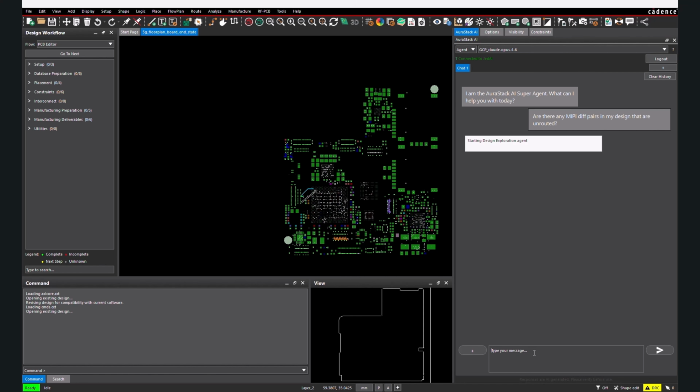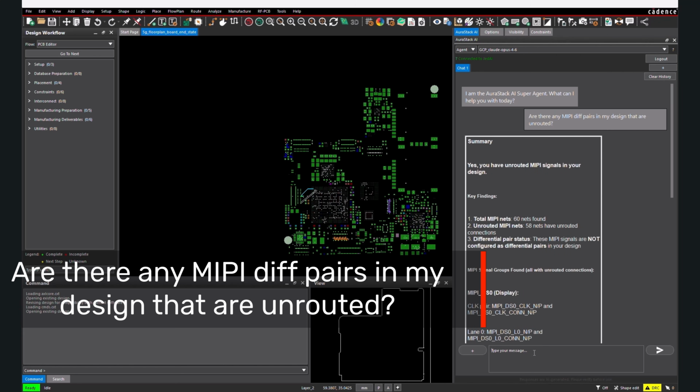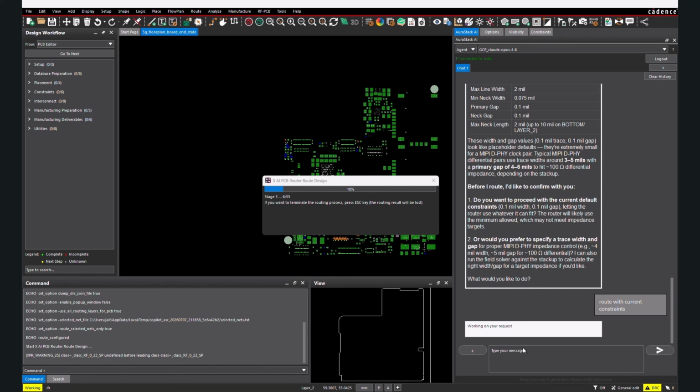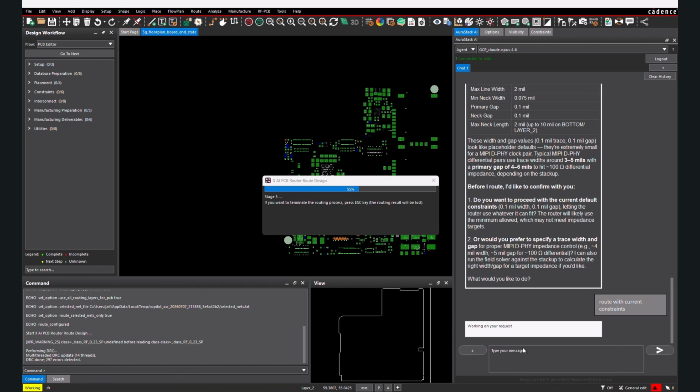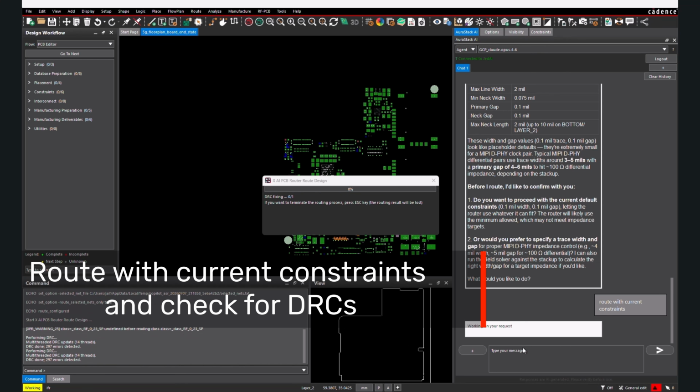The designer asks AuraStack if there are any high-speed interfaces, such as MIPI diff pairs. AuraStack finds several unrouted nets, and the designer elects to have AuraStack auto-route one of the MIPI clock nets using the current constraints. With this successfully completed, the designer asks AuraStack to route the remaining nets and check for DRCs.